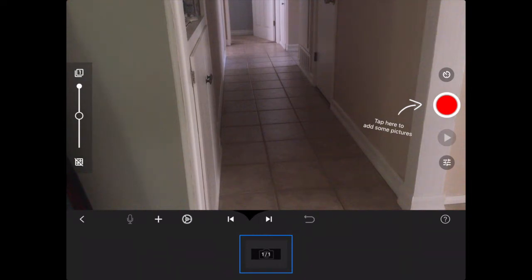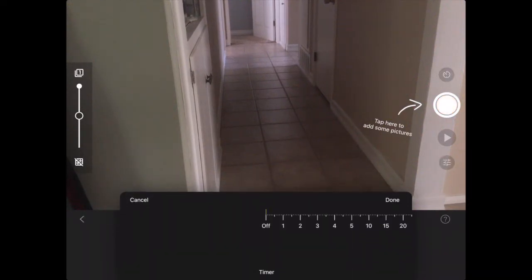Okay? So a couple things that I need to do. Number one, I'm going to set the timer. So the timer is the little button that is above the red circle there. So if you go there and tap that, you'll now get a chance to set what it'll do is it's going to take a photo every amount of time you set.